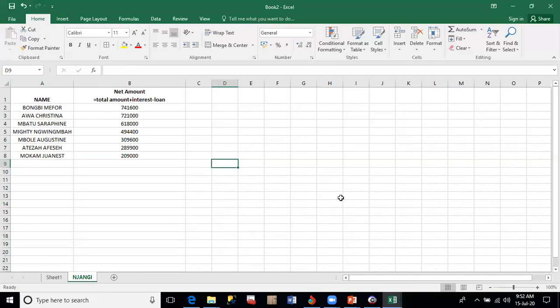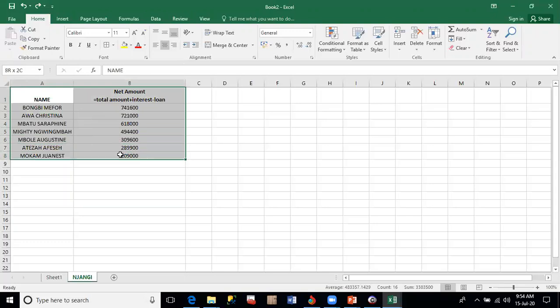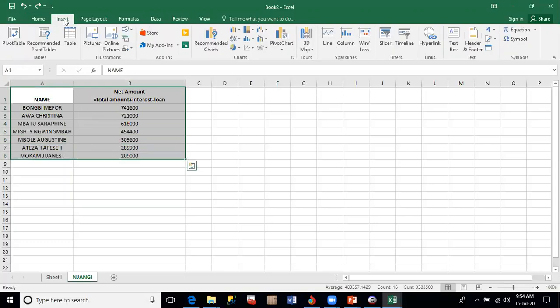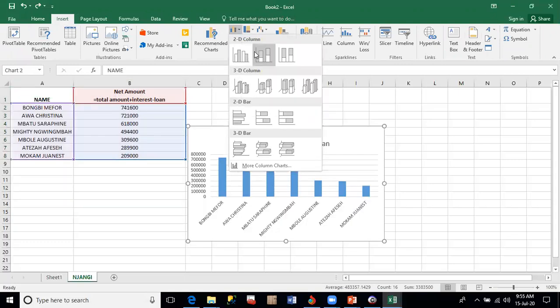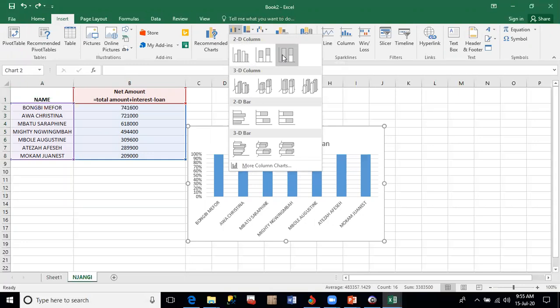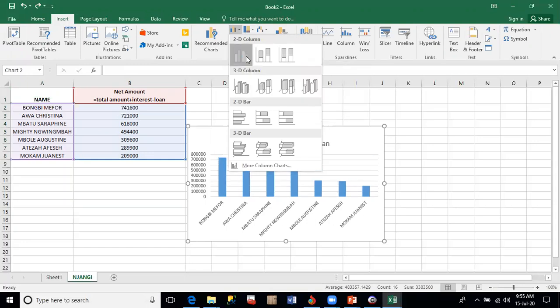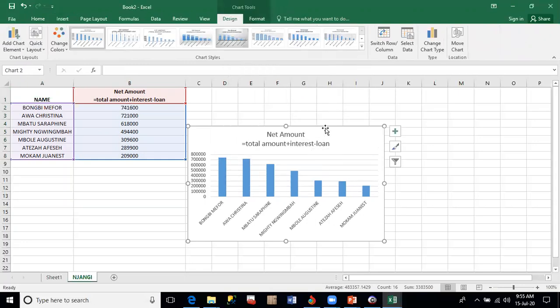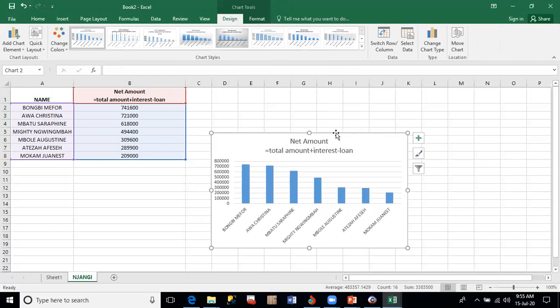Okay, let's now do the chart. So to draw that chart, you highlight everything, click on insert, chart, vertical bar chart. You choose the one that suits you. You choose the first one. Here is the chart. Name against Jangi. These are the names, and here is the net amount. Okay, the names are here. Let's write it.